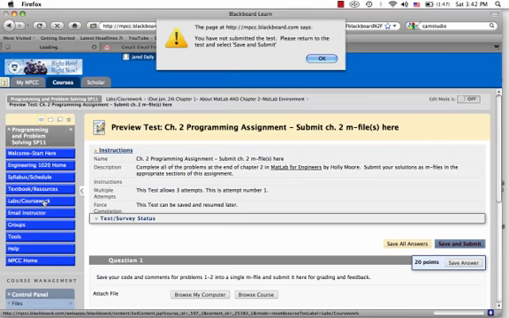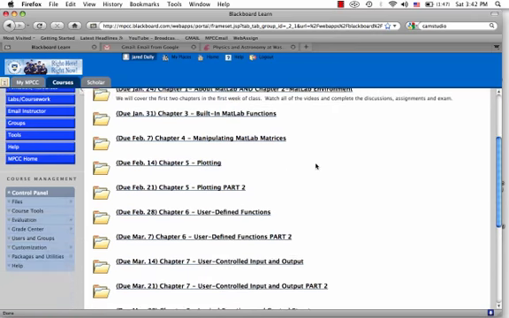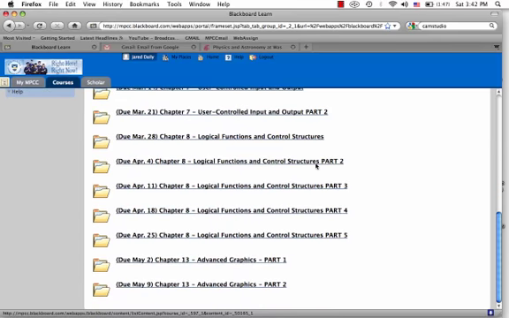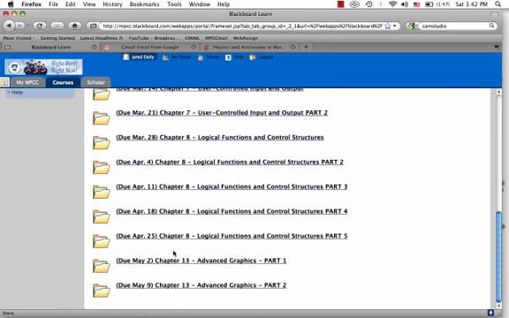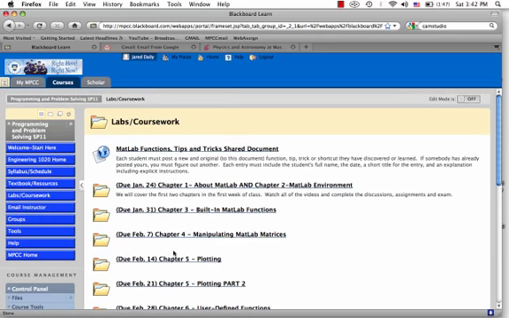There are other labs and coursework, labs in the coursework section, all the way through chapter 13. We go 1 through 8. We spend 5 weeks on chapter 8, and then we spend the last 2 weeks on chapter 13, which are kind of the fun part. I mean, a lot of this is fun, but that stuff's really fun because you get to play around with animation and graphics and pictures and things like that. You get to do some fractal work as well.